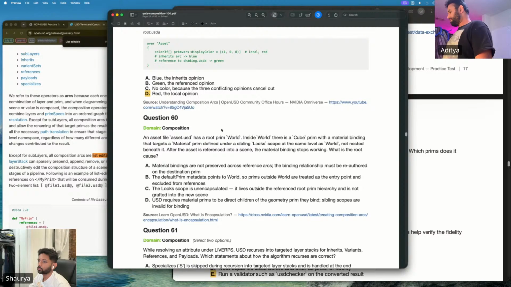An asset file asset.usd has a root from world. Inside the world there is a cube from the content including the target.